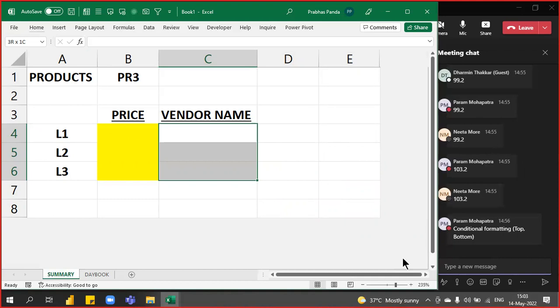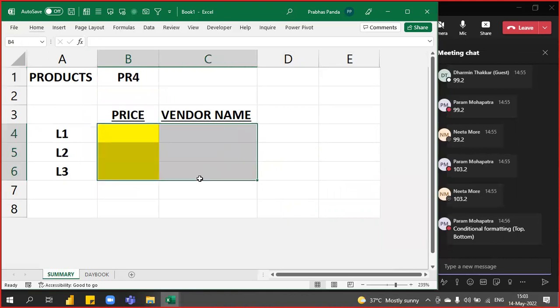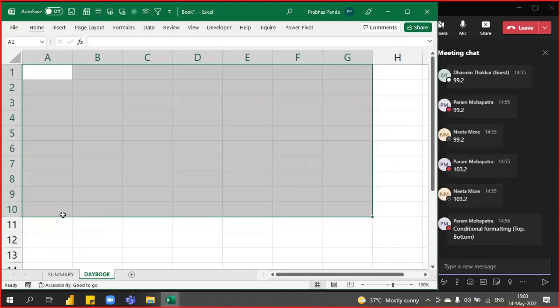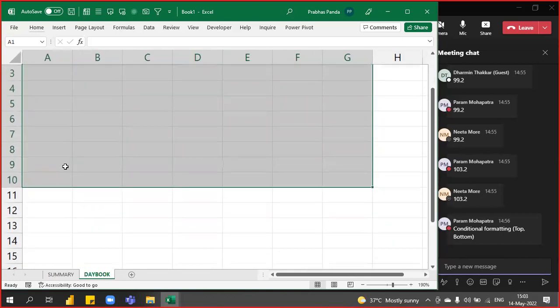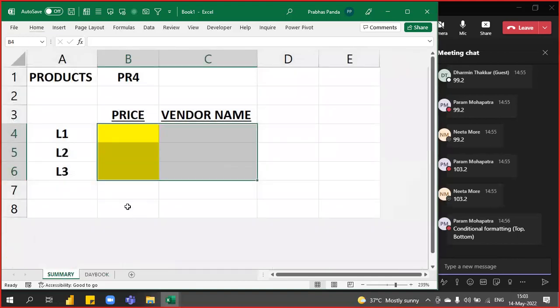And the beauty of doing this is, tomorrow, suppose my boss wants to see information related to any other product. Simple. He just selects from the drop-down, and the entire thing is ready. And suppose any new vendor comes into the market and offers his service. The only thing is you have to keep updating your daybook. You don't need to touch your summary sheet at any point of time. So this is how you should make your report.